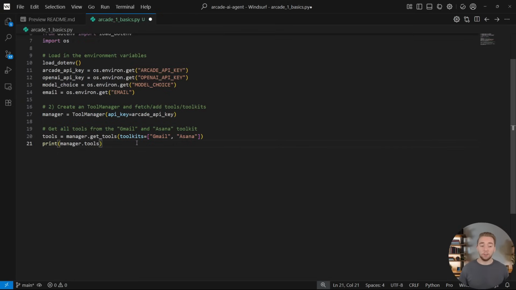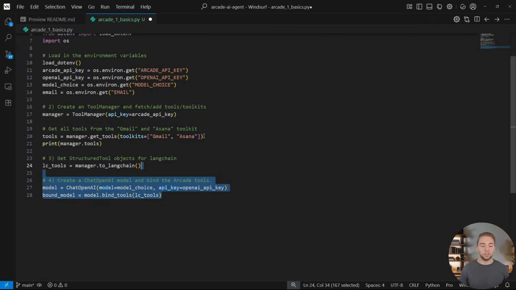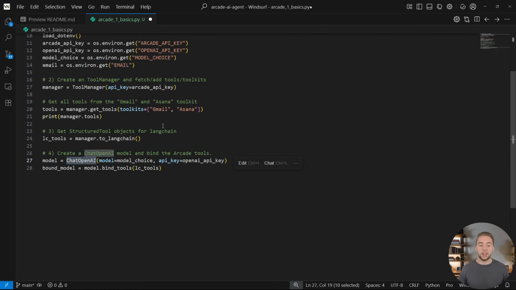Then once we have all of our tools, we can call this toLangChain to take the tools that we have in Arcade and use their direct integration to turn them into the tools that we can pass directly into a ChatOpenAI instance that we create from LangChain.